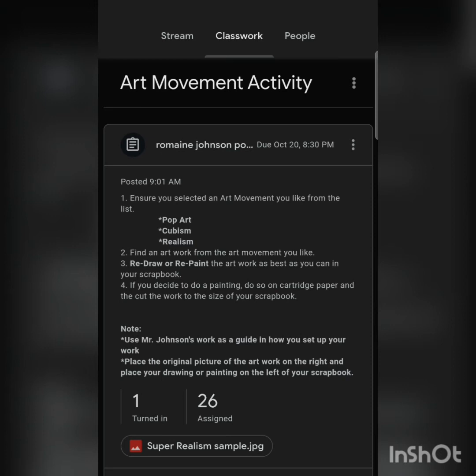It says that you should note down here, use Mr. Johnson's work as a guide to set up yours. A guide is something that you look at so that you can help yourself with your work. That does not mean you should draw what Mr. Johnson drew, or paint what Mr. Johnson painted. I just did this to show you an example of how your work should be arranged. The second note says that you should place the original picture of the artwork on the right, and you should place your drawing or painting on the left in your scrapbook.